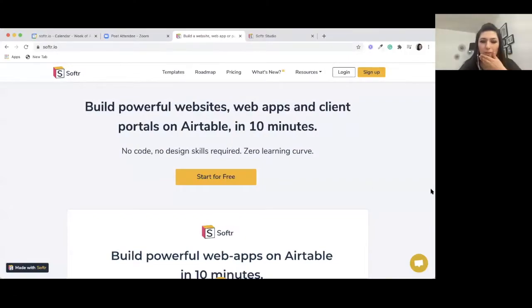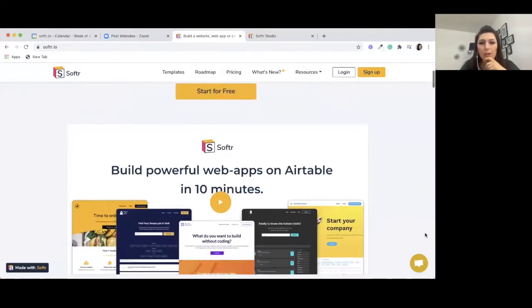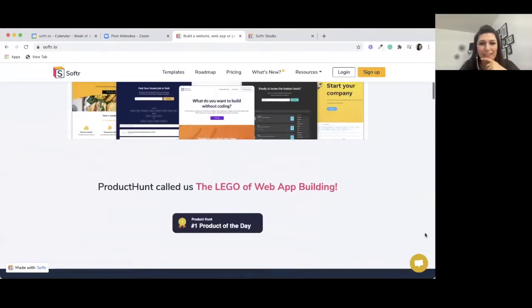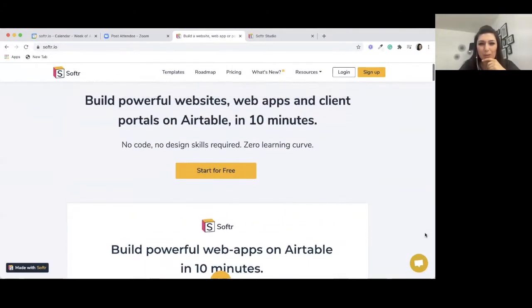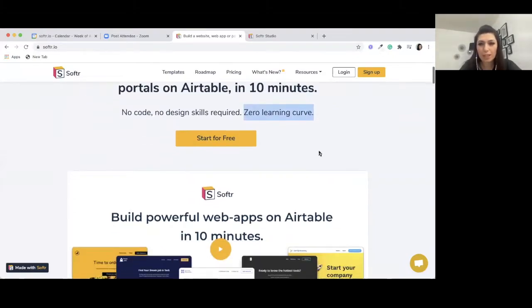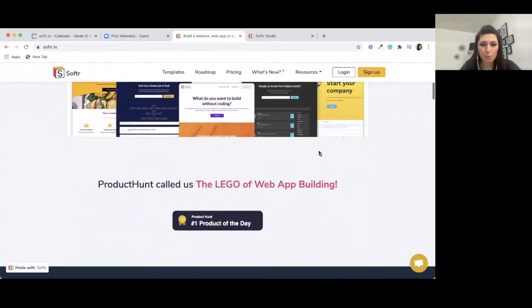Okay, you can see Softer's website, right? Yes. So let me just go over quickly on the website and talk about use cases a bit, and then happy to also showcase one of the use cases. Right now, we're updating our website. It's quite old already, but right now what it says is you can build powerful websites, web apps, and client portals on Airtable in 10 minutes, with zero learning curve. This is really one of the core propositions we have.